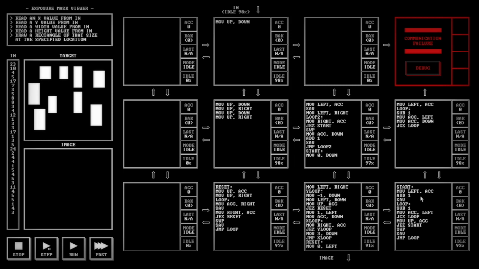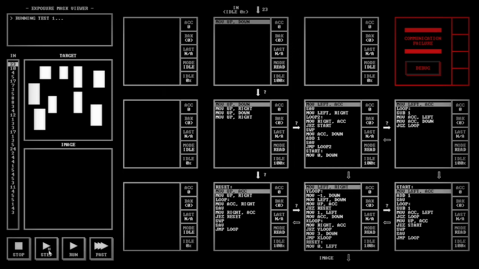Okay. Move up ACC. Jump if equal to 0, start. Move left ACC. So basically when this one senses from this that it's done, it just grabs another one.